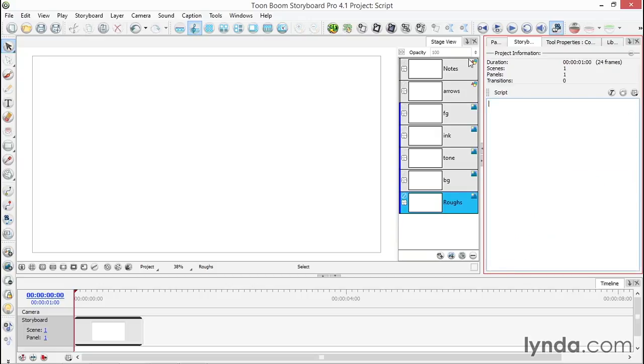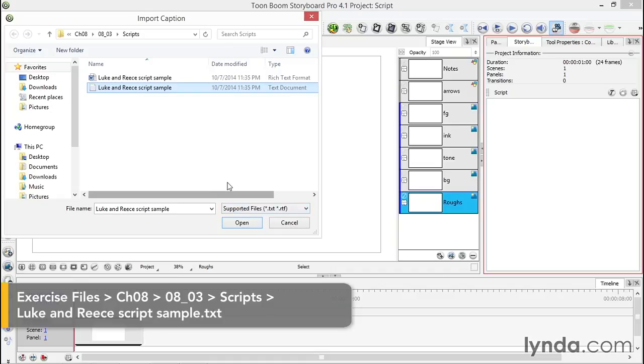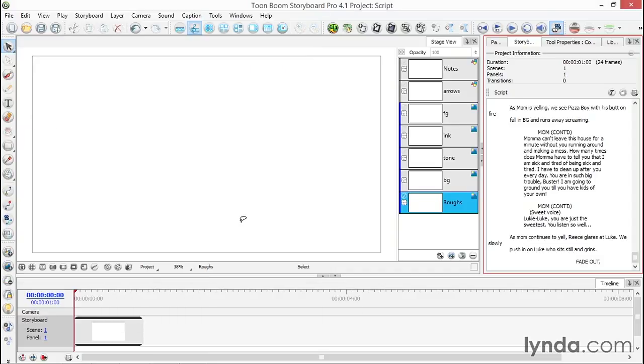I can also do a straight import of an entire script. Let me show you how cool this is. So right here under my script menu on the right-hand side, I can just go Import Caption. And I can find either a Word document or a text document. I'm going to grab my text document. Those tend to work best. I just select it, hit Open, and there it is. And look at that. It's even formatted for me. So now I can just copy and paste out of here.